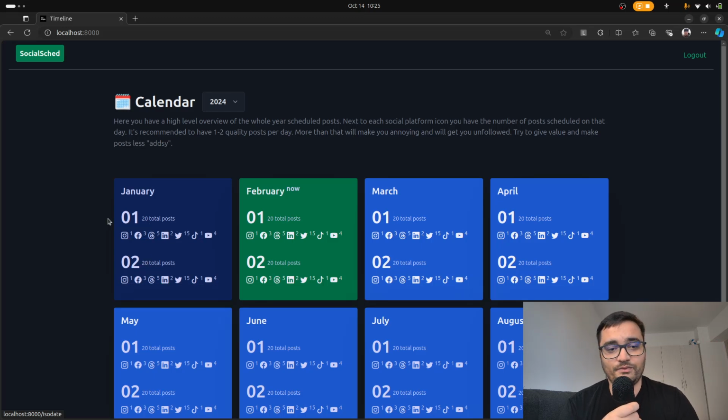And for each day, you would have some numbers here which represent the following: the total number of posts for each platform. Yeah, you'll have a count there. And then for each platform, how many posts you have scheduled on each platform. So you can see there if you need to add more or something like that. The months that have passed, for example, let's say we are in February and the month that has passed was January, will be represented in this color. February will be in green and specified with this now info.